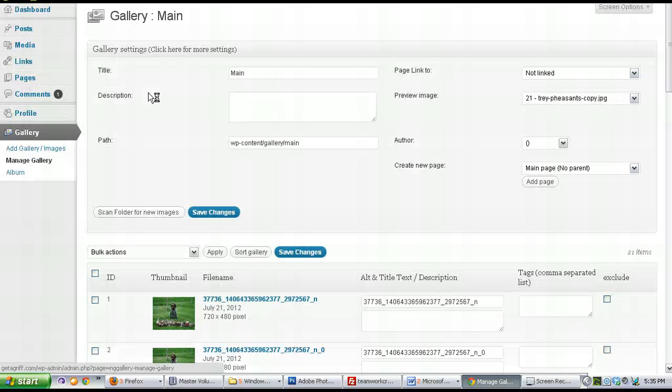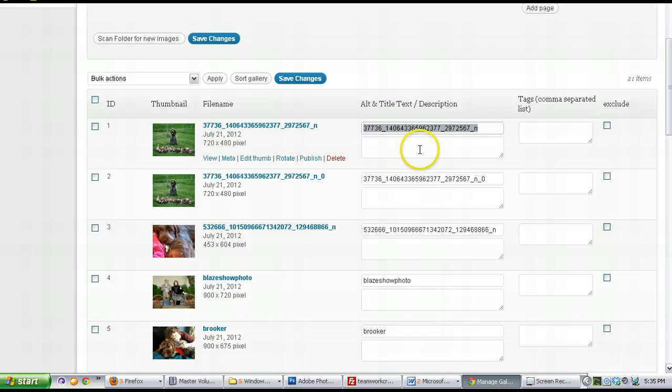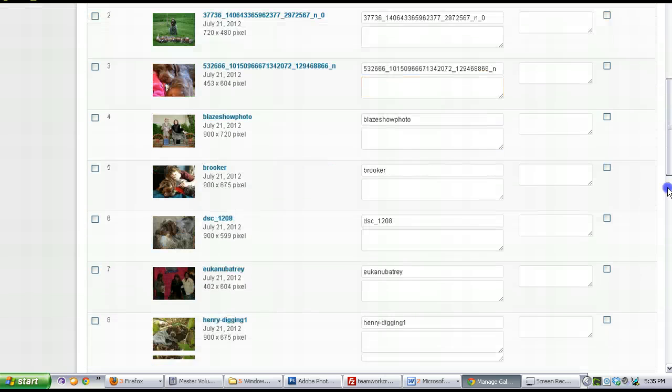pictures that are in the gallery. These are all the pictures here. You can give them a name, a comment for the picture. You can delete a picture if you like. Right here, you can delete the picture. So these are all of your pictures.